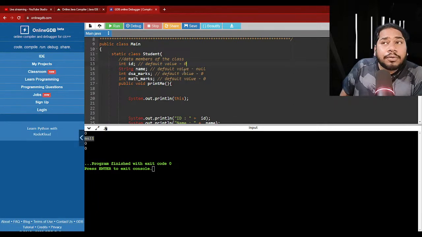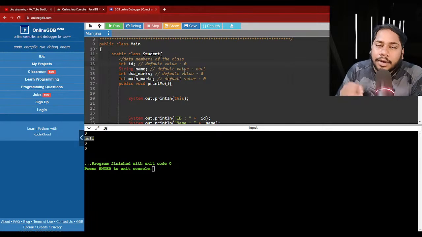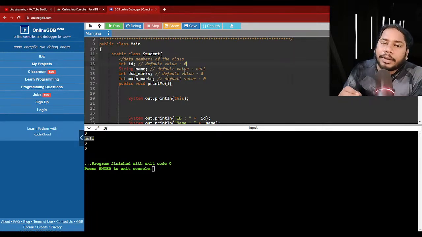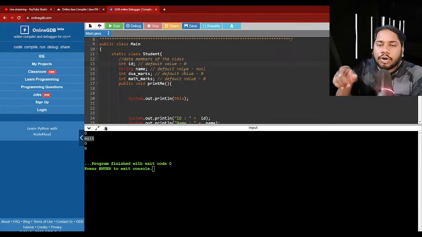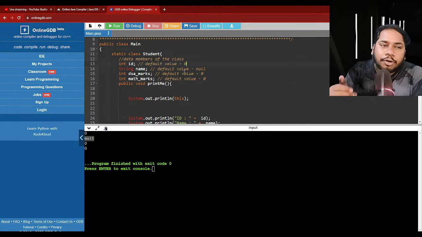Then what will we do? In that particular case, constructor comes into picture. So what was the problem? The problem was that we need default values which I should be able to set. As a user, I am creating an object, so I should set those values. Understood? So in that case, constructor will come into picture.